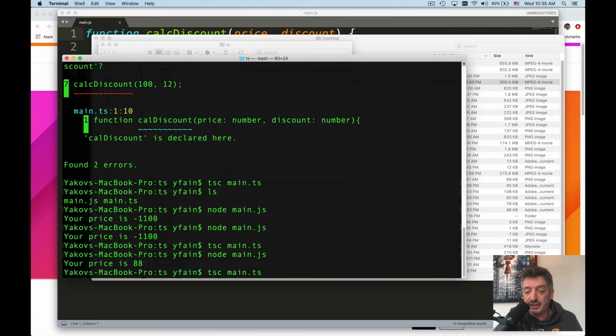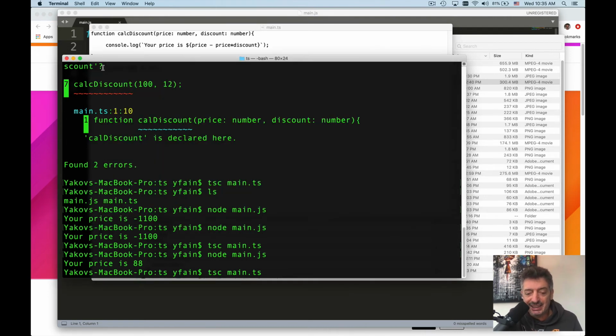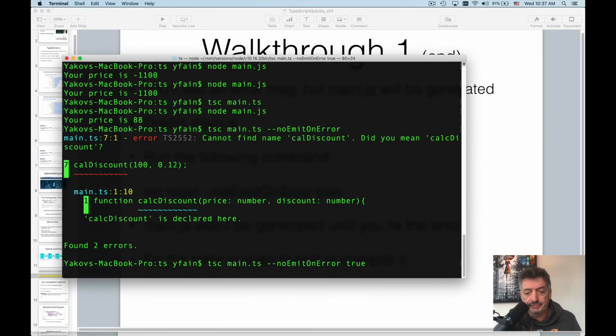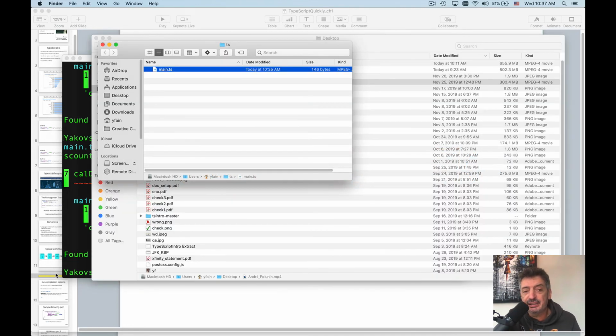Let's say I want to compile it again, and I want to say don't even produce the JavaScript file if I have errors. Until I fix all my syntax errors, let's not even produce it. Let me introduce an error. I will do call discount over here. I will purposely invoke the function that doesn't exist. Let me try. Found 2 errors. And see, it didn't generate main.js for me. Why? Because I had errors.